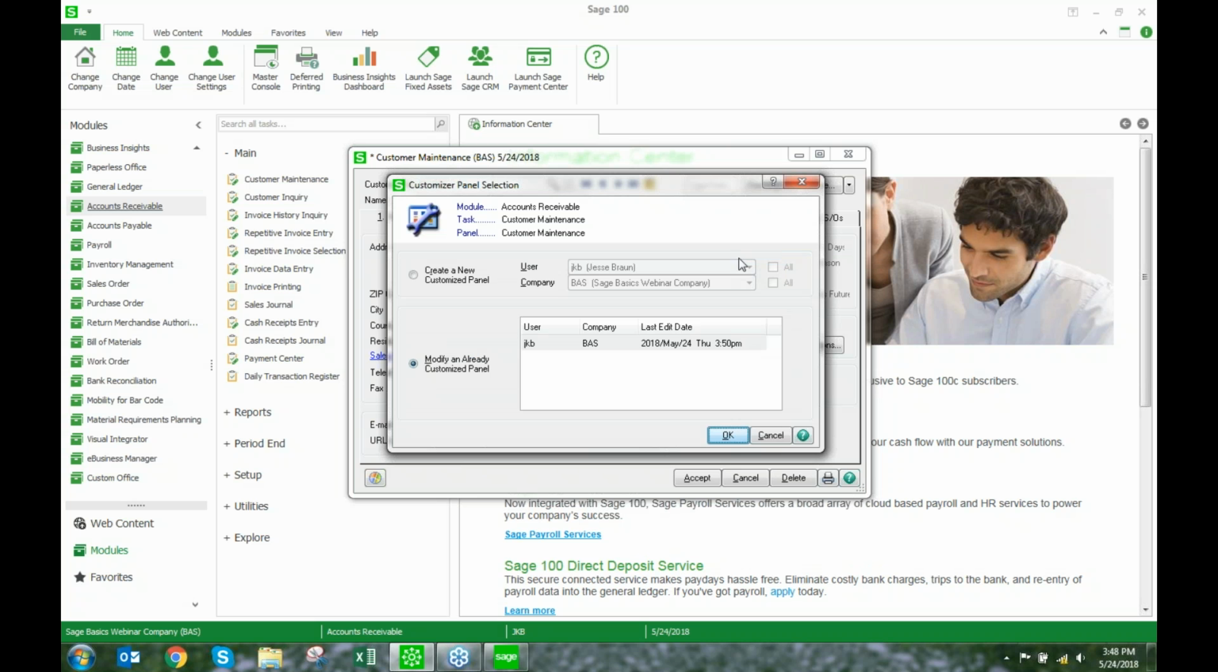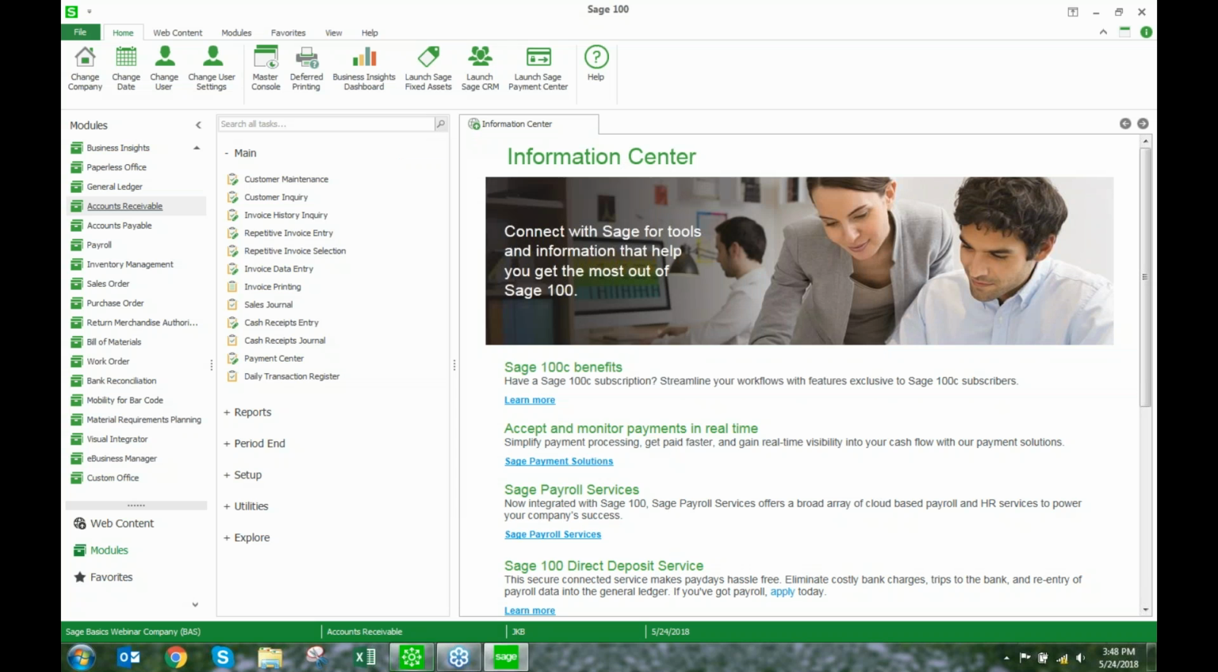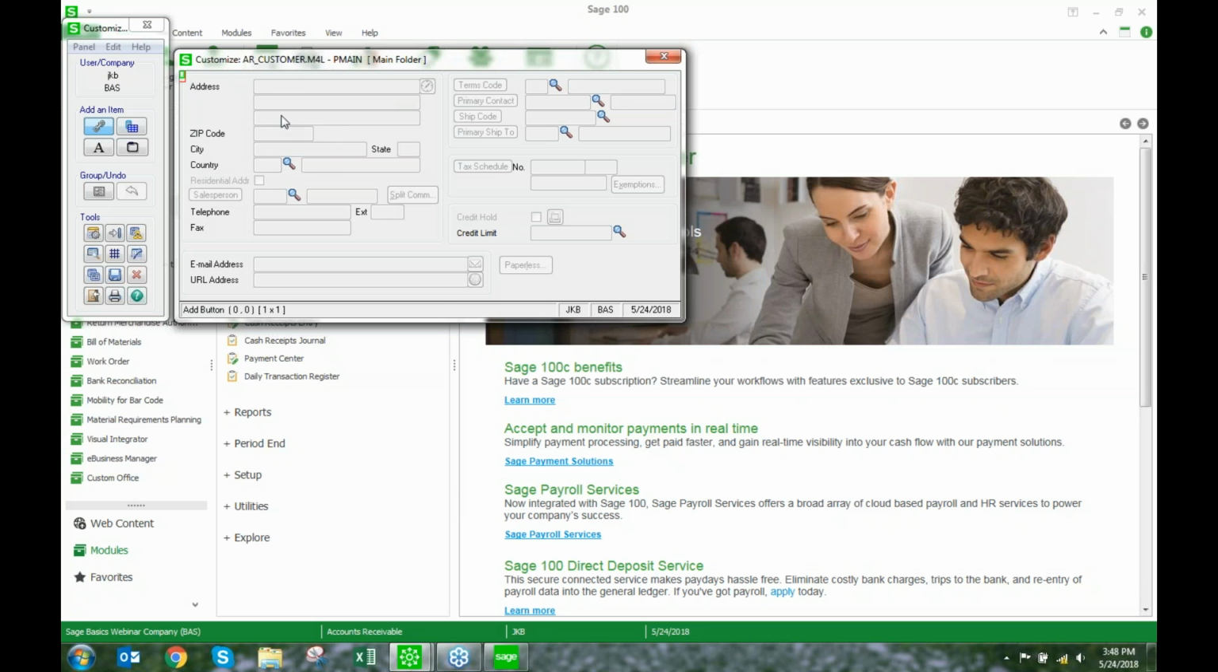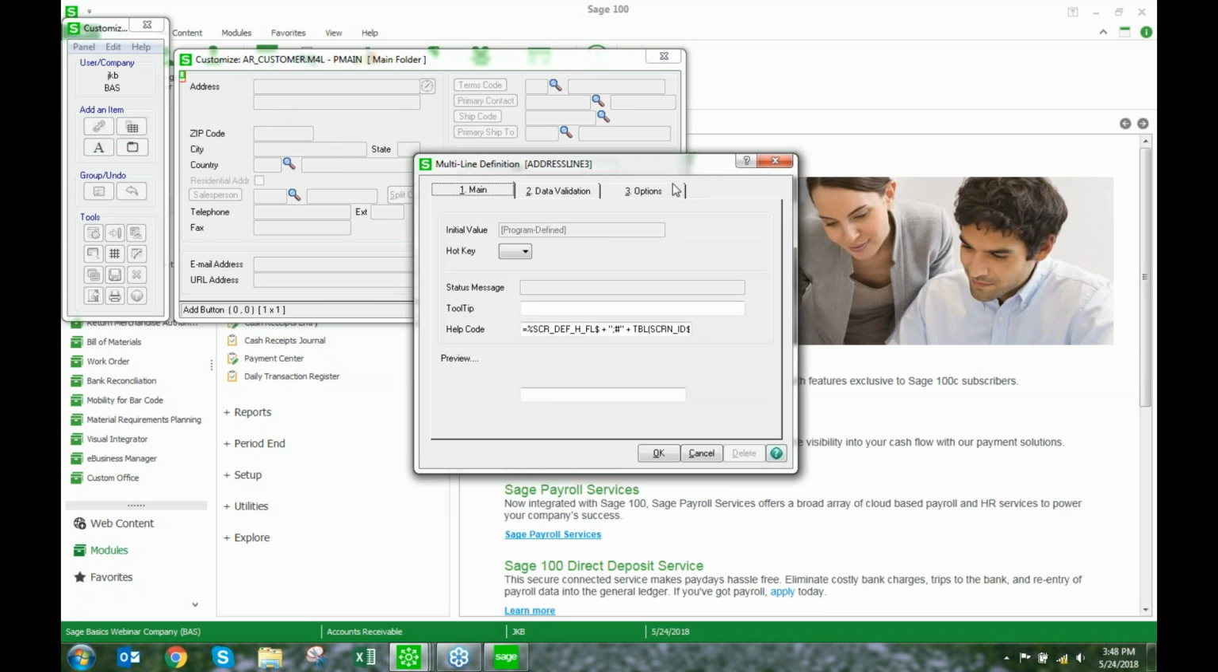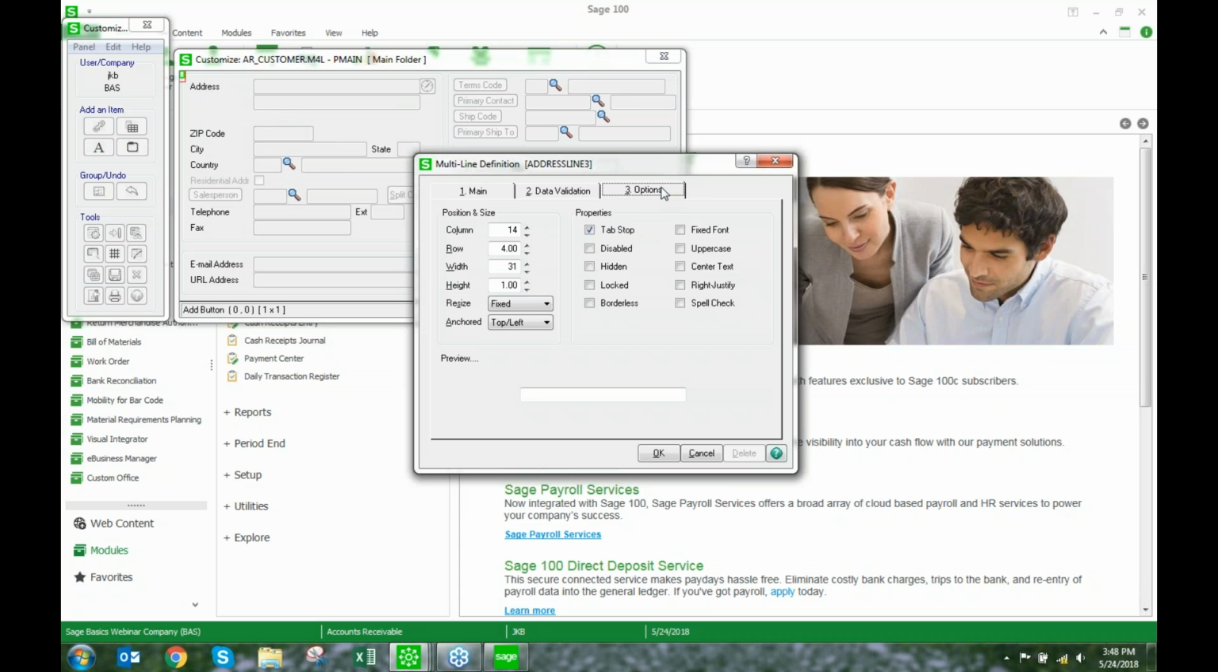So let's go to Panel Settings, Customizer, and again, I'm going to just use the panel that I already have created. And we can right-click on our address 3. If we come over to our options, you can remove it from the tab stop. So I'm going to go ahead and unselect it from the tab stop.